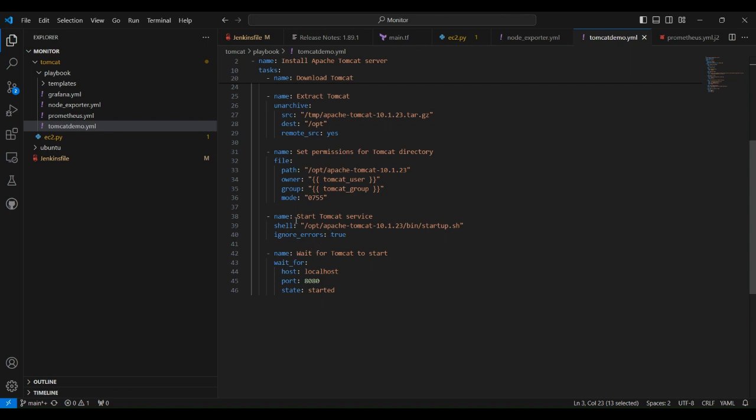Now we will install, or rather start, Tomcat. For this we'll use /opt/apache-tomcat/bin/startup.sh. This startup.sh will start the service to run Tomcat, right? So Tomcat will be installed. We will wait for some time, and then we'll open localhost on 8080. We will access our Tomcat server, right? So this is done. So this will install Tomcat.